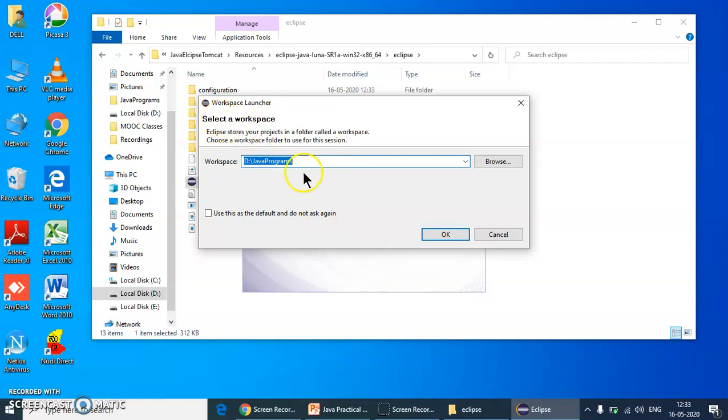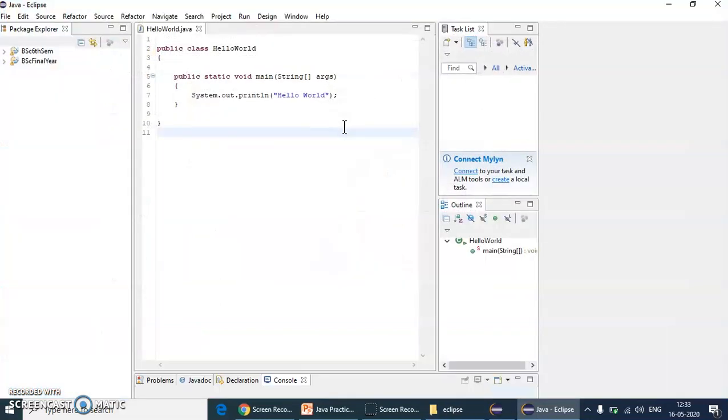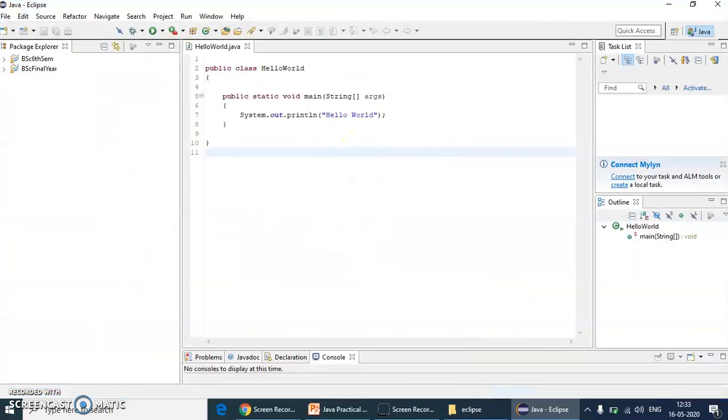So it is asking for the workspace. Workspace is the location where we can store our project. Actually it is a folder inside D drive. I have given Java program as the name of workspace. Eclipse is loading. Let us wait for that. Now we have created two projects under the workspace.